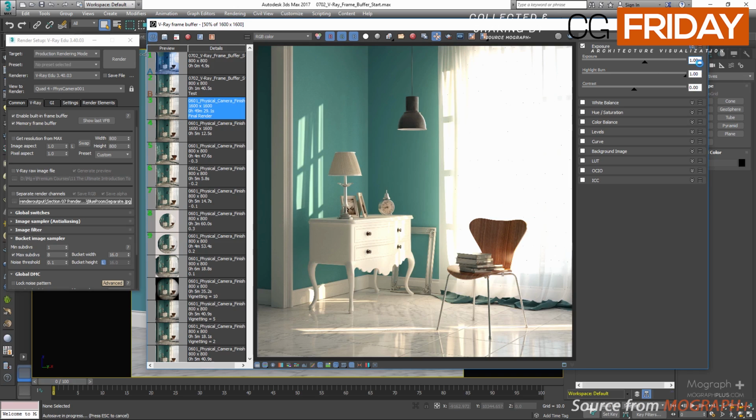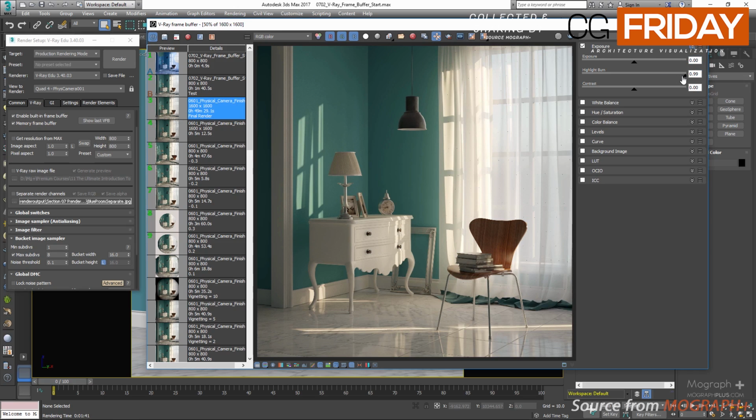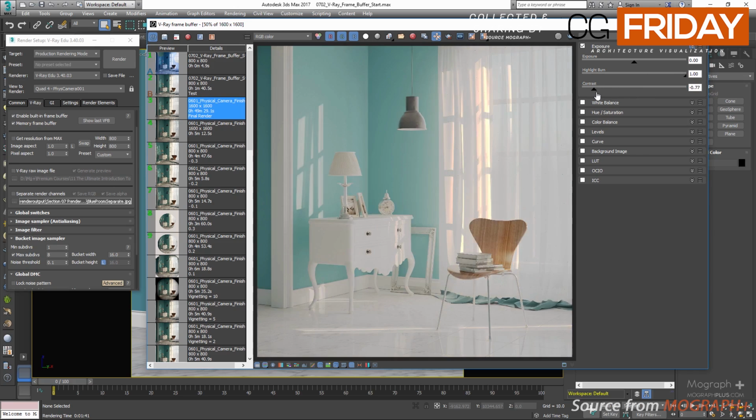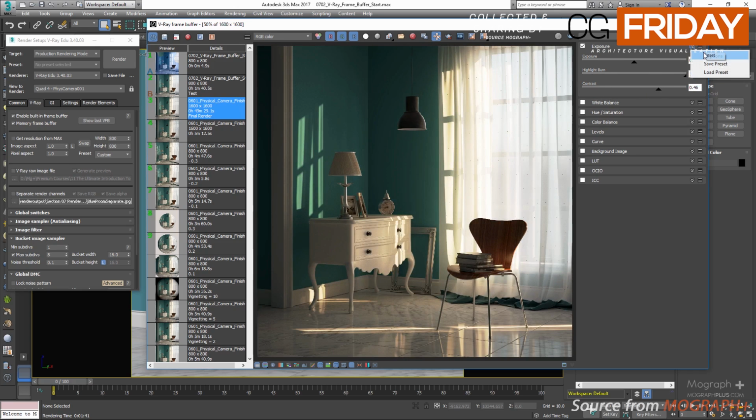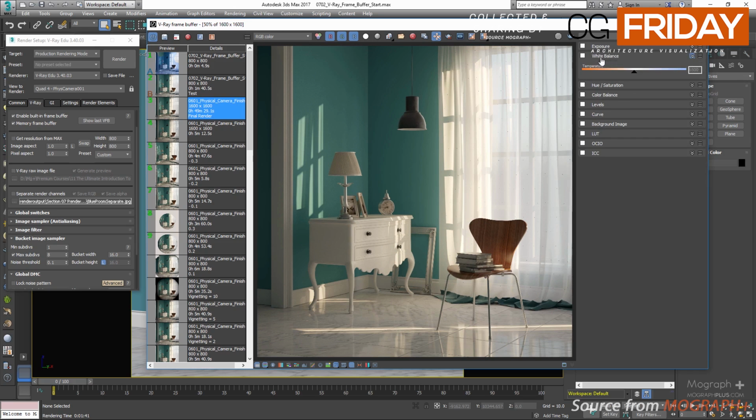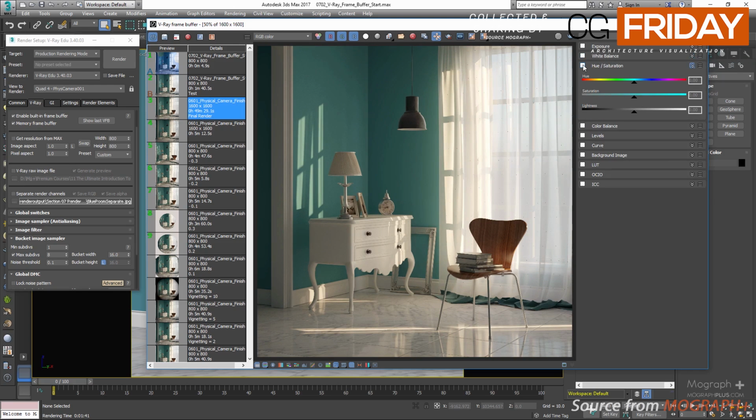Highlight burn selectively adjusts the exposure of only bright parts of the scene, and contrast increases or decreases the overall contrast of the render, obviously. Now let me reset the exposure and disable it. White balance, as we have discussed earlier, just adjusts the white balance of the render. Hue and saturation basically is to shift the colors of the image or control the overall saturation or lightness of the render.